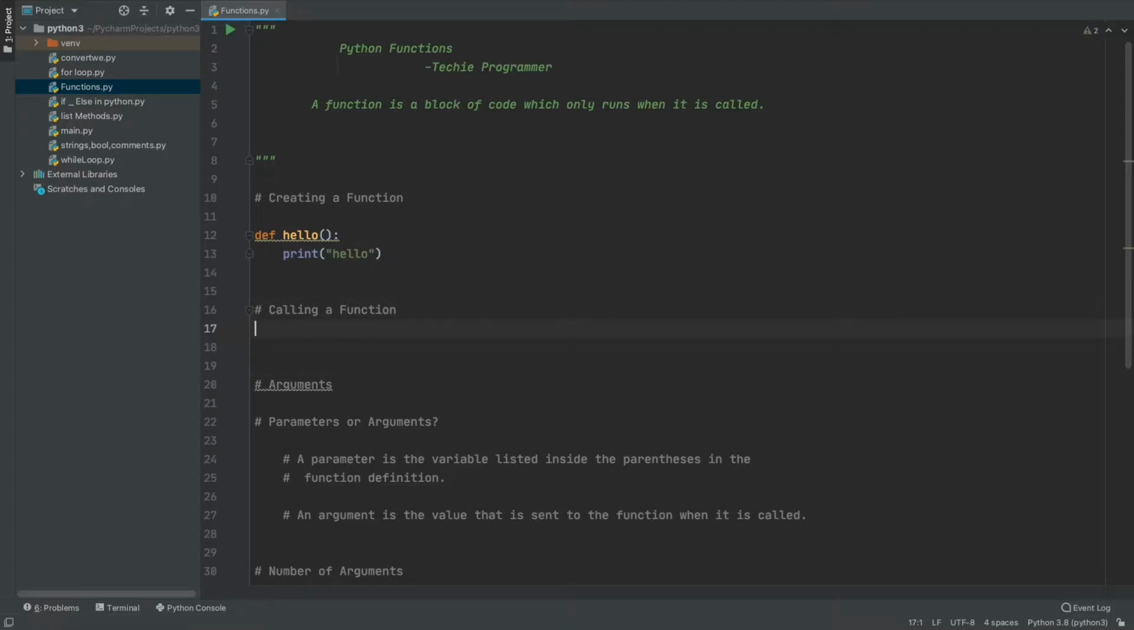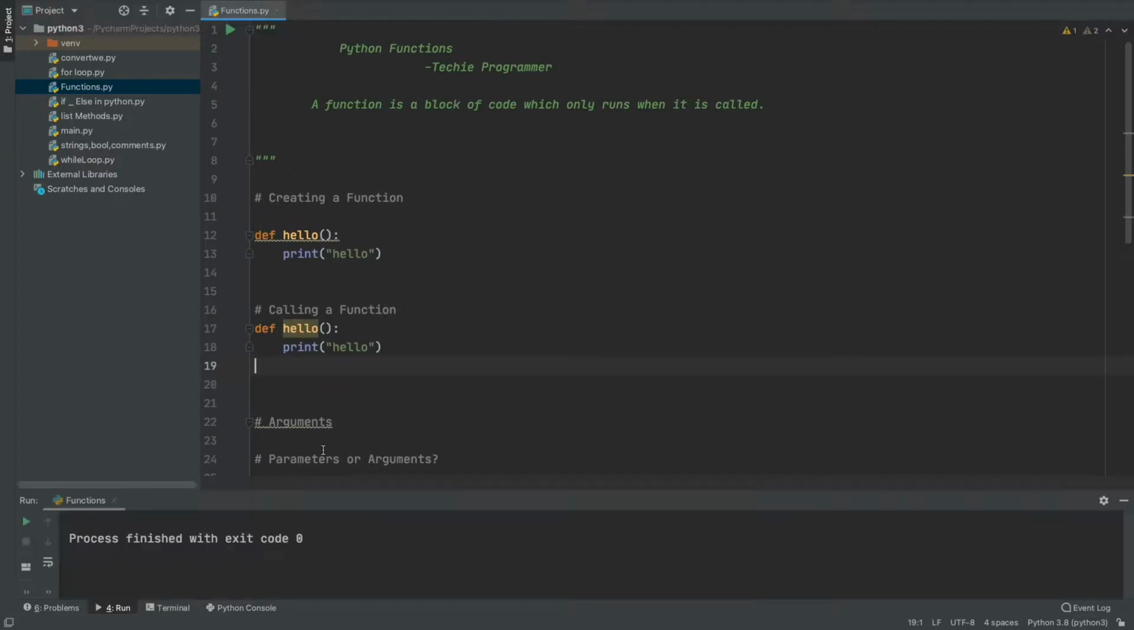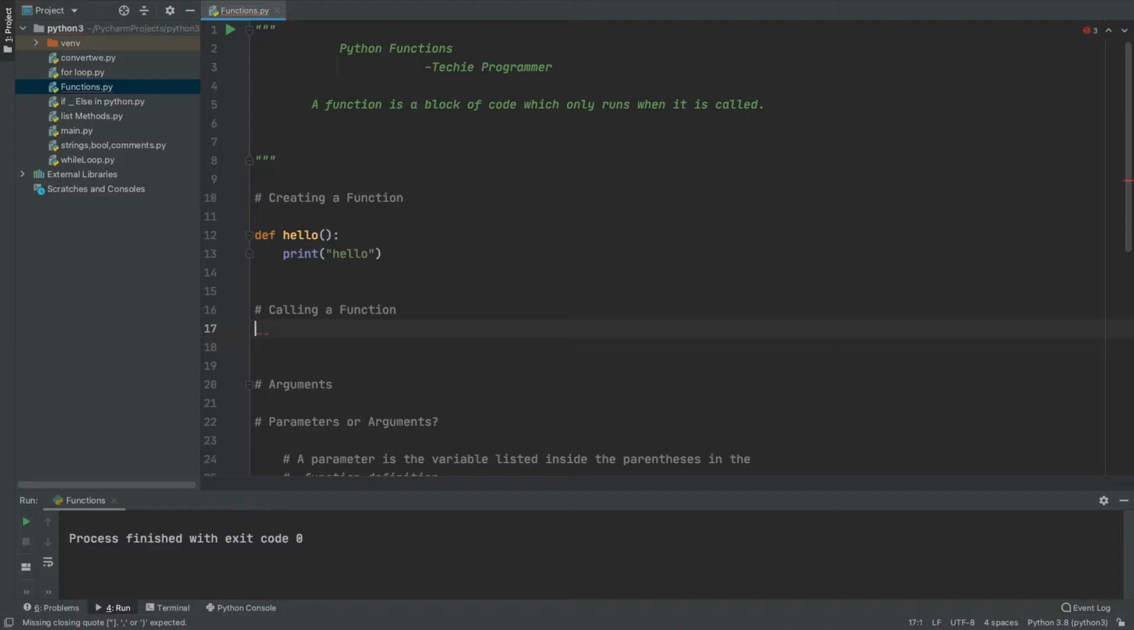Now I need to call a function in order to see an output. For example, if I just run this, it does not produce any result, even though I have told it to print something. It doesn't do anything, so I need to call that function. I will remove this because the function has already been defined. I will just call the function, that is hello.